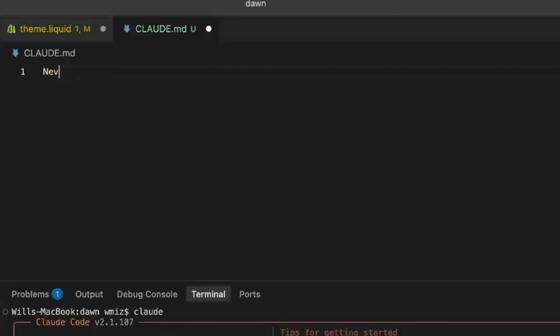Now, I always tell Claude up front, do not edit theme.liquid and do not touch the layout files. Don't touch the base templates either. Create a new section file or a new snippet instead. You want to throw this rule in your CLAUDE.md file so you never have to repeat it. And later in the video, I'm going to tell you what else you should be putting in your CLAUDE.md file.